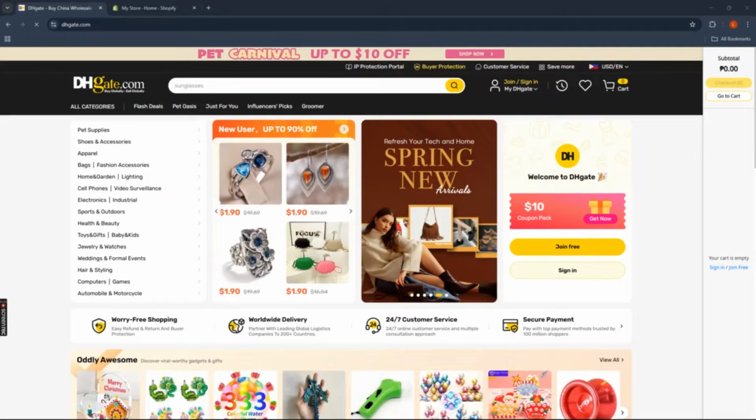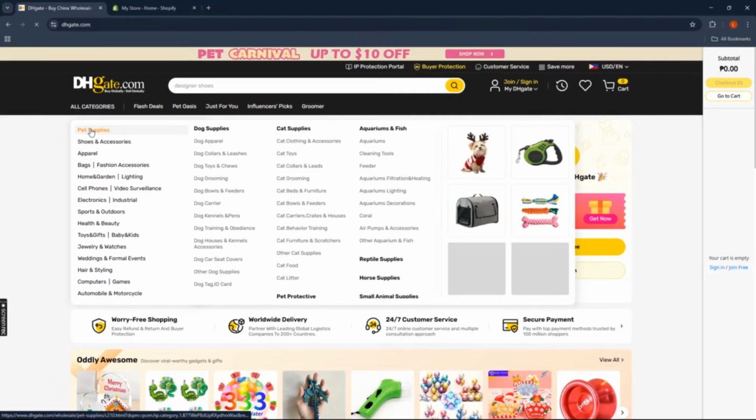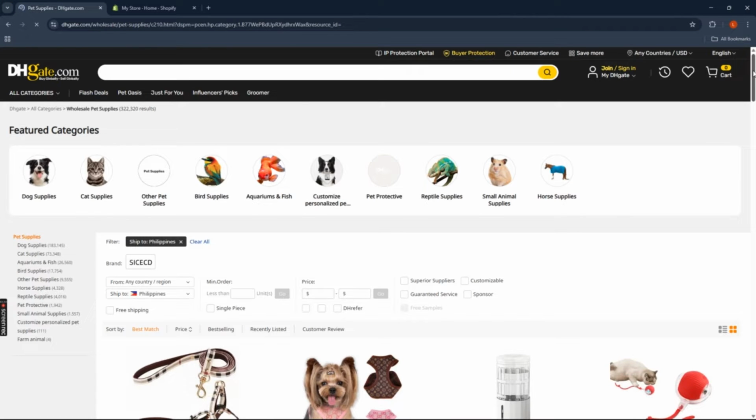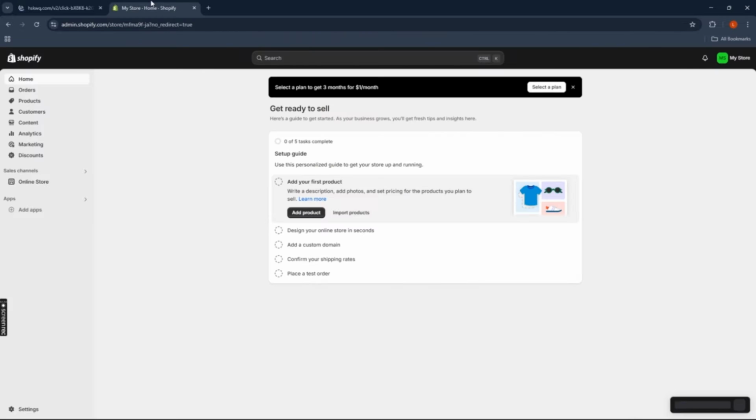Step 1. Copy product details from DHgate. Go to dhgate.com and find the product you want to sell. Copy the title, description, and images of the product. Save images to your computer.